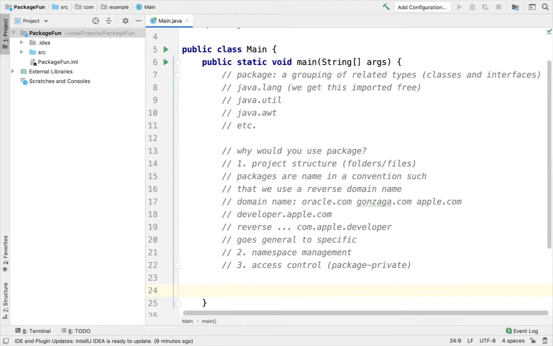So access control is really nice. If you're developing something and you want to make sure it's only used within the package, you could use package private. Or let's say you're using someone else's library, some other code that someone else has written. Well, since you're outside of their package, you'll only be able to access things that are public, or protected if you subclass something in that package. So those are 3 main reasons to use packages.